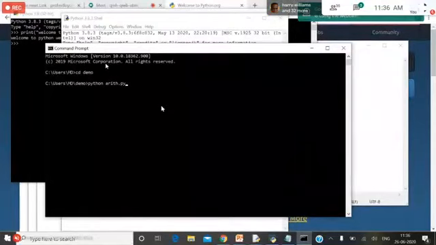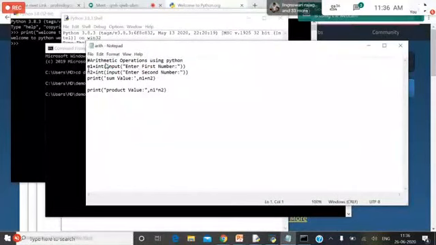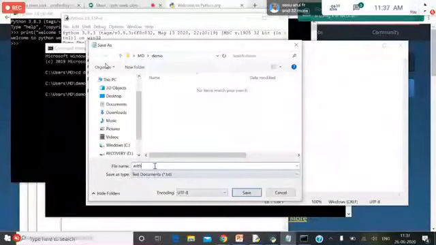This is my code. Arithmetic operation using Python. n1 is equal to int input, enter first number. n2 is equal to int input, enter second number. Print sum value n1 plus n2. Print product value n1 into n2. This is the code, and I have saved it in a particular folder called demo. I have created a folder called demo, and there I have saved the particular file called arith.py.